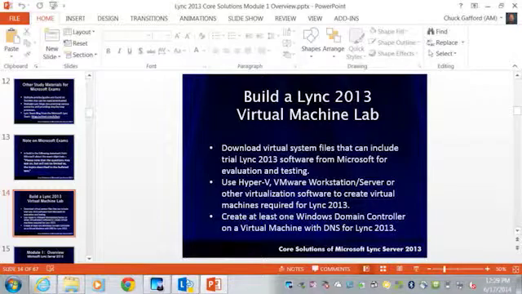So build a virtual system. It can run on Hyper-V. It could be on VMware. For about $300, you can get VMware Workstation, which is a very good product. I like to use that for a lot of my work. VMware Workstation is very similar to VMware Server, or the server side, and you can actually copy VMs, virtual machines, up to it if you need to.